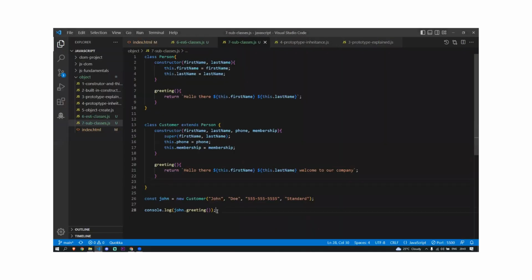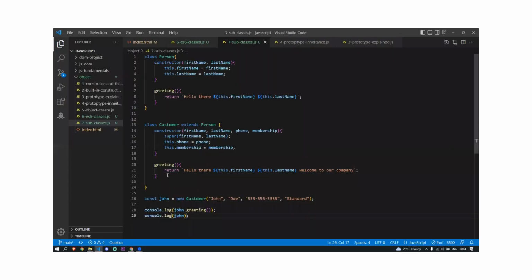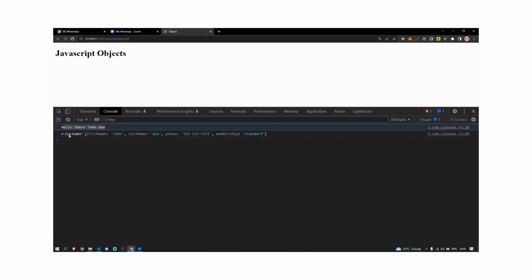Also I'll put the customer here at the bottom and console log John. Now this shows the customer prototype containing the greeting here. Remember, this is the customer prototype. I will take this out and comment it. Now it's going to return hello there, John Doe. If I open this, we cannot see the greeting here, but if I open the constructor person, I have the greeting.